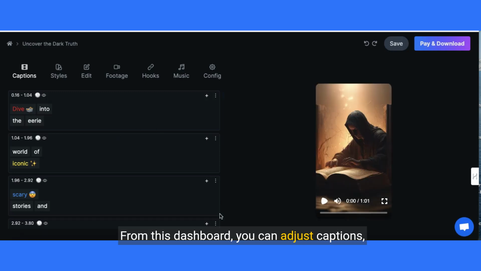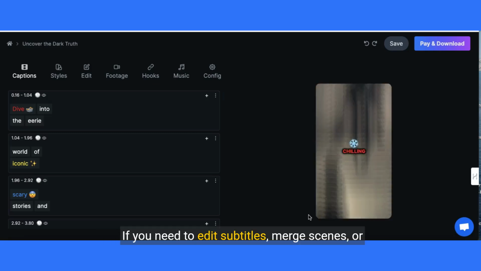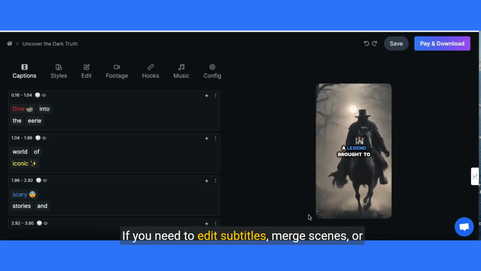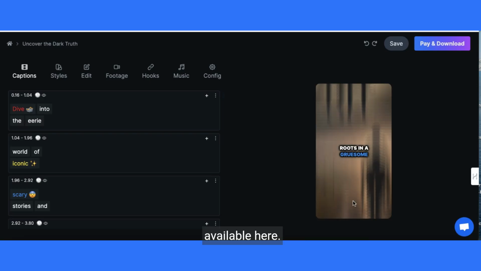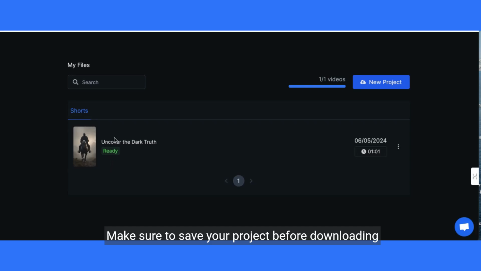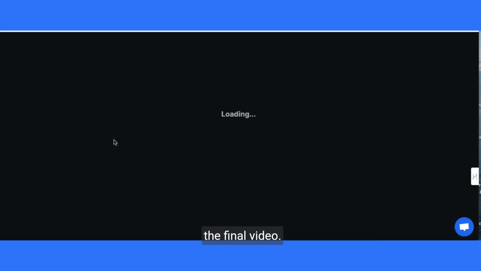From this dashboard, you can adjust captions, animations, emojis, and more. You can easily customize each element to your liking. If you need to edit subtitles, merge scenes, or change the background music, all options are available here. Make sure to save your project before downloading the final video.